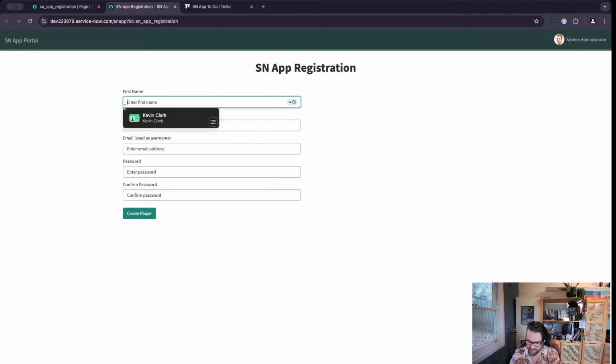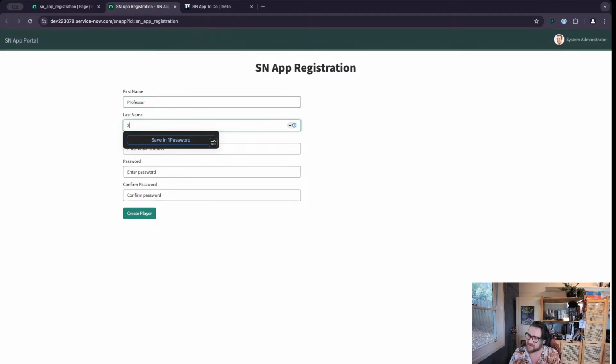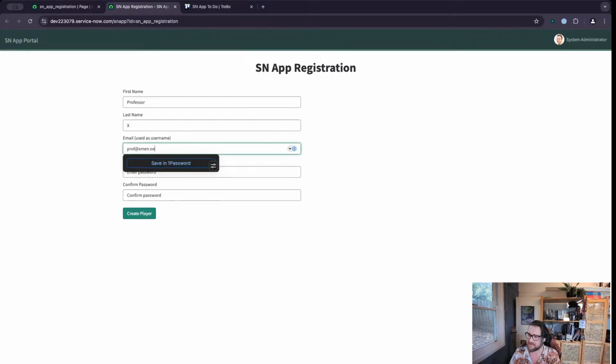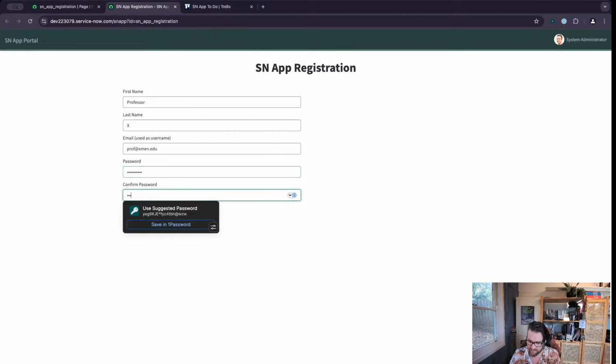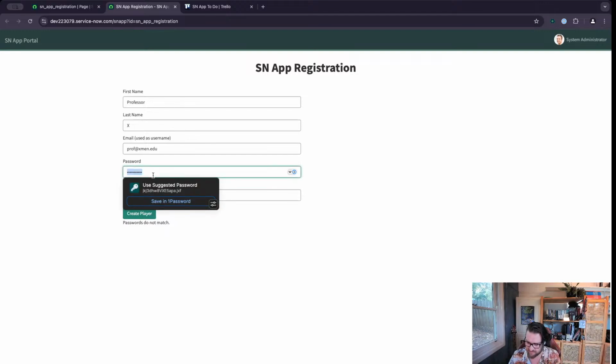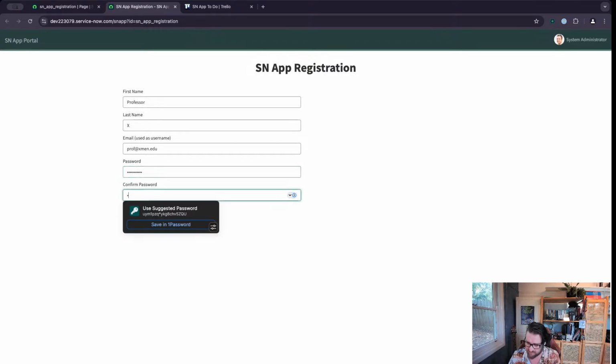So I'm going to call myself Professor X, prof at xmen.org. Actually, .edu, right? This is the X-Men school. And we'll go password 123, password 123. Now, in theory, creating that should create a user record. Passwords do not match. Okay. Password 123, password 123. Create player.